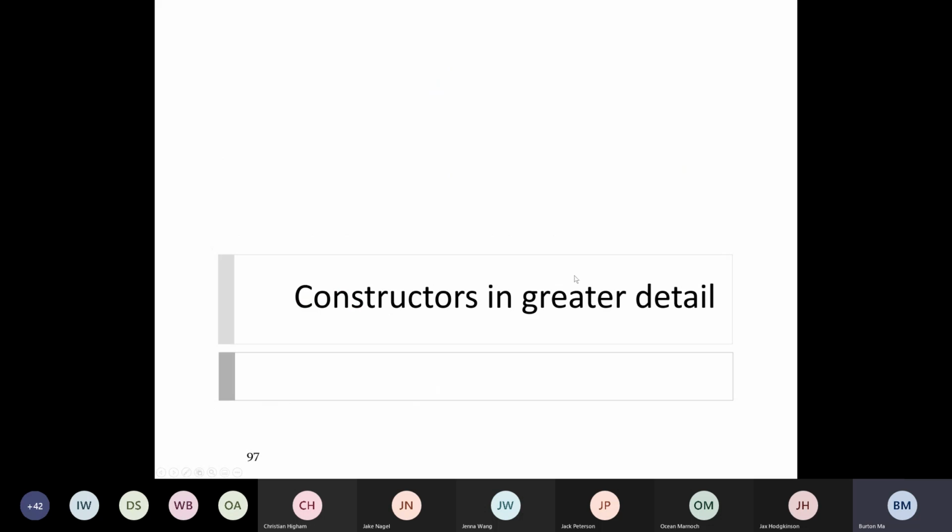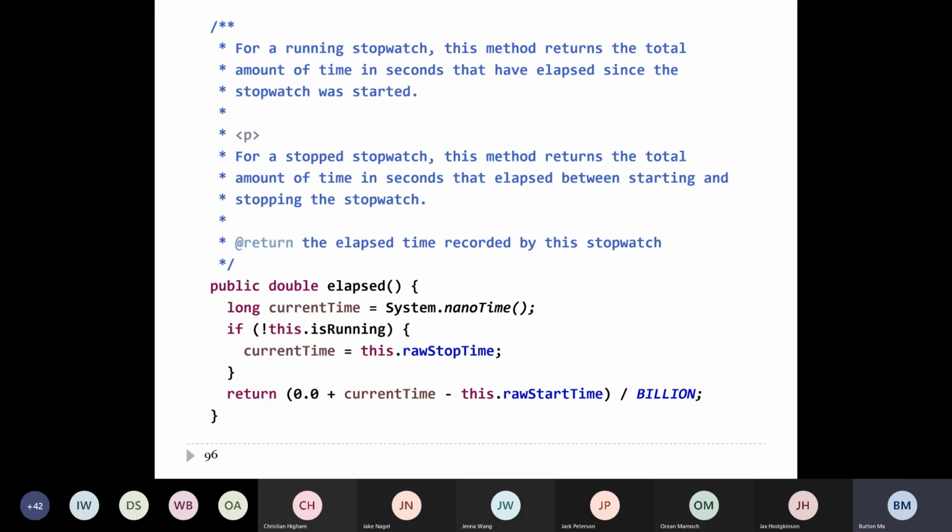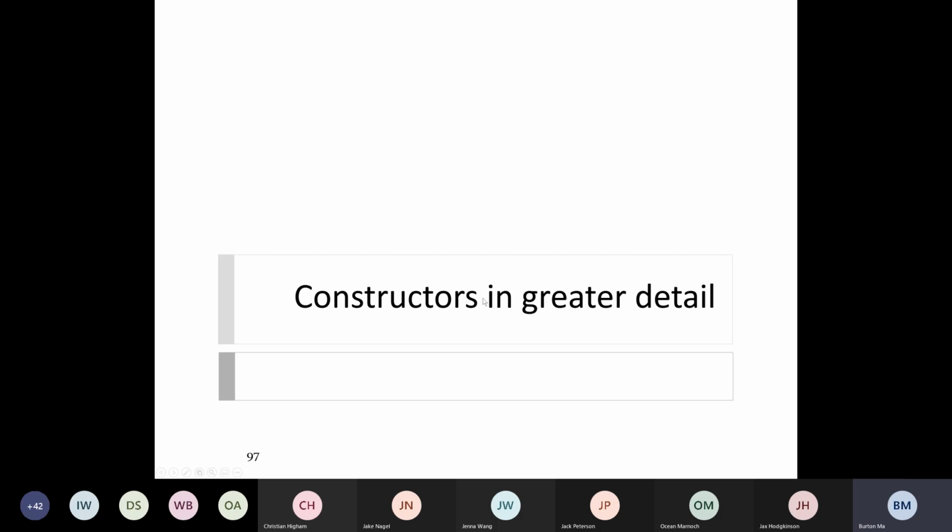Okay. Oh, wait, we're over time. So we'll talk about constructors in greater detail in the next lecture. Anybody have any questions about today's lecture?